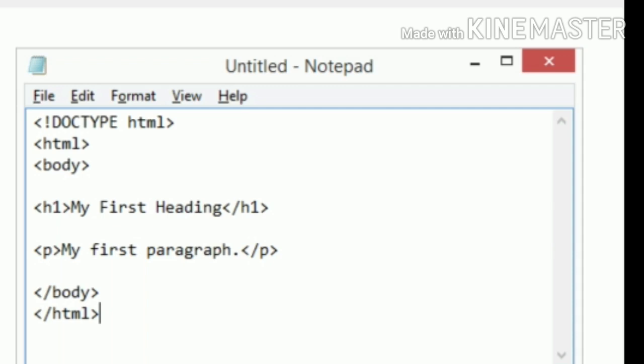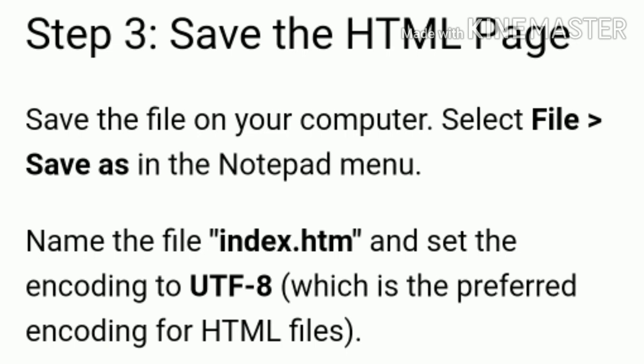After that you have to save the file. Here is how to save the HTML file on your computer. Select File, then Save As, just as you would save your Word or Excel documents. Go to File, then Save As in the Notepad menu.